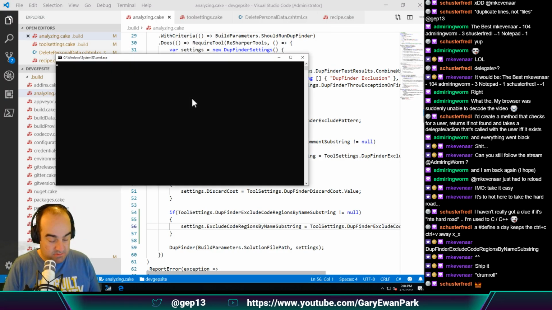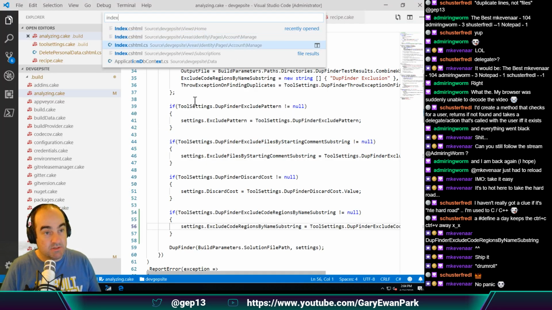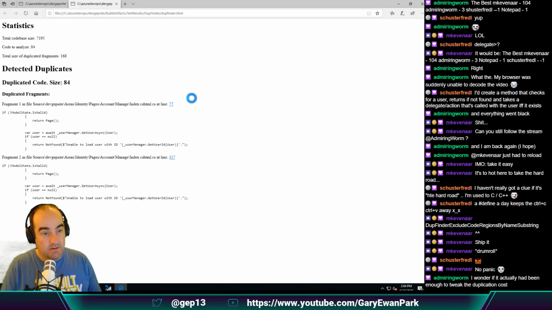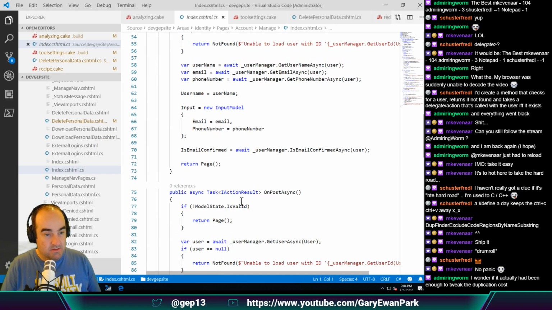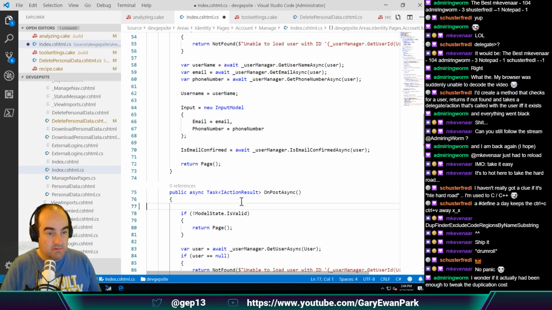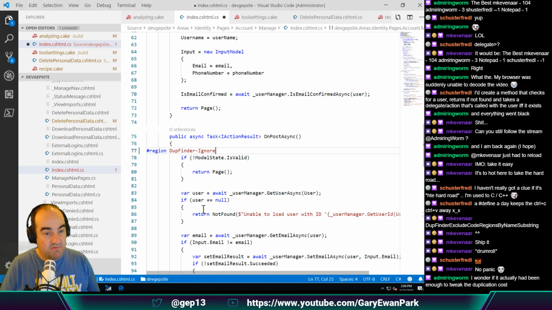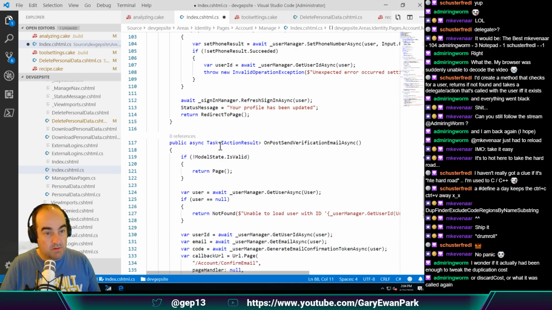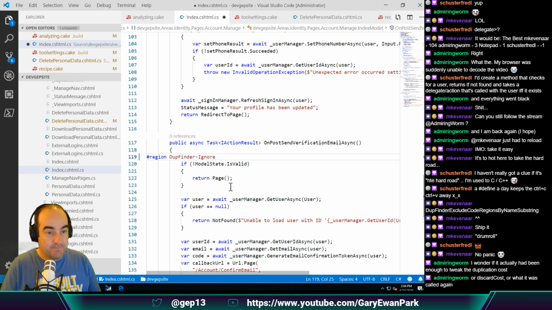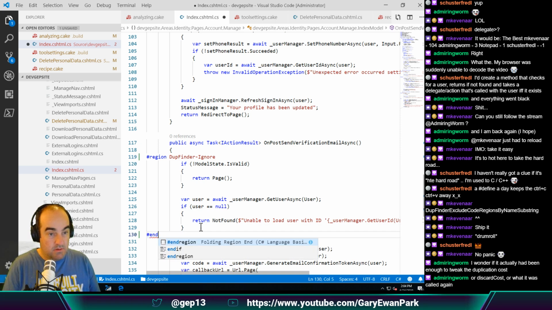So index.cshtml in here, and it was lines 77 and 117. 77 down through the not found, which is here, end region, and here down through the not found, end region.